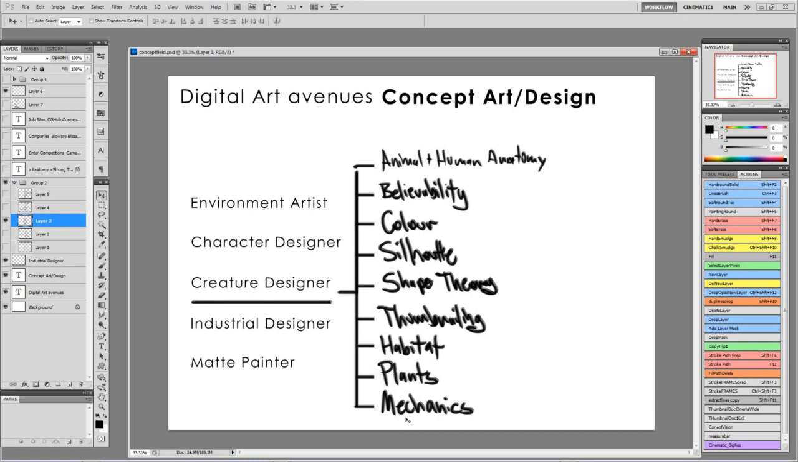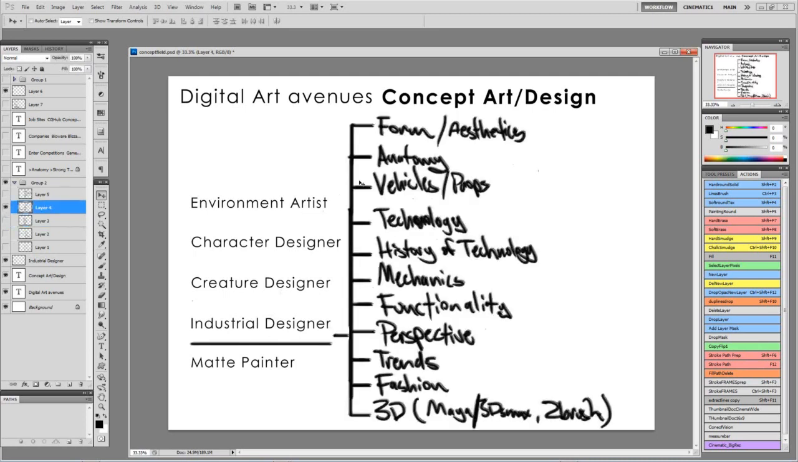And creature design is also to do with plants. You might have a Venus flytrap creature and things like that. So those things are nice to have. Mechanics, if you want to make a more cyborg sort of creature and make it look believable.